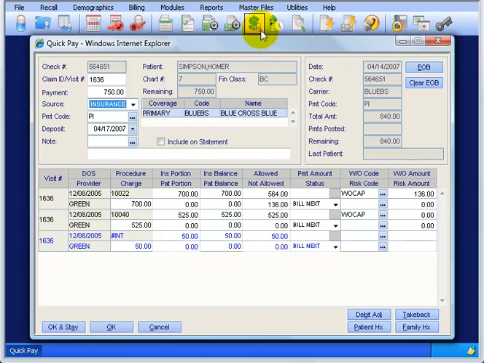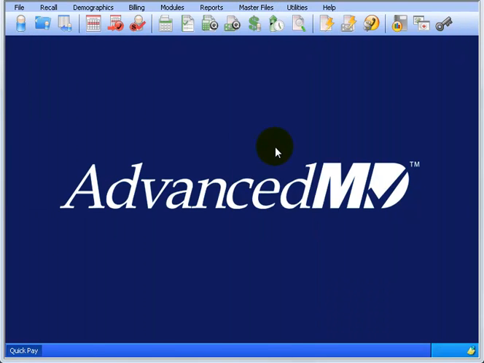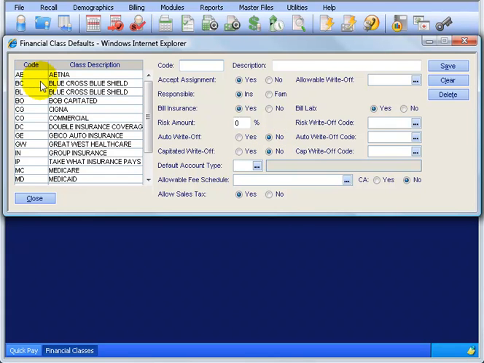So, for example, master files to financial class, and the code was BC, right? So I'll select it over here, and you can see the write-off code was WOCAP. You can click on the ellipsis button to find out what the write-off code means, and it's also pulling in the allowed amount, the allowed fee schedule tied to my fee schedule of BCBS. Again, all these training videos on setting up your financial class and tying it to your fee schedule are available, and the keywords are financial class and fee schedules.